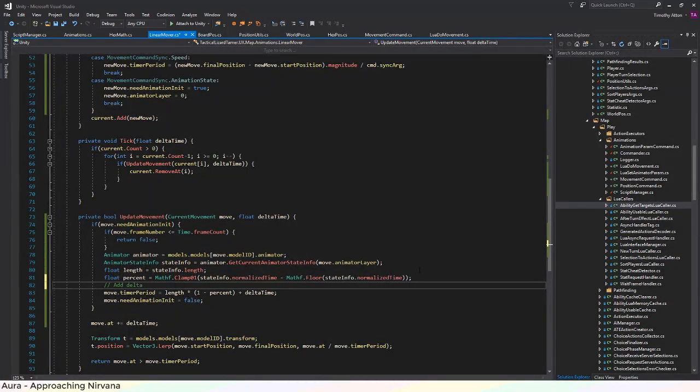Add delta time since normalized time is current time left, and at will not start at 0.